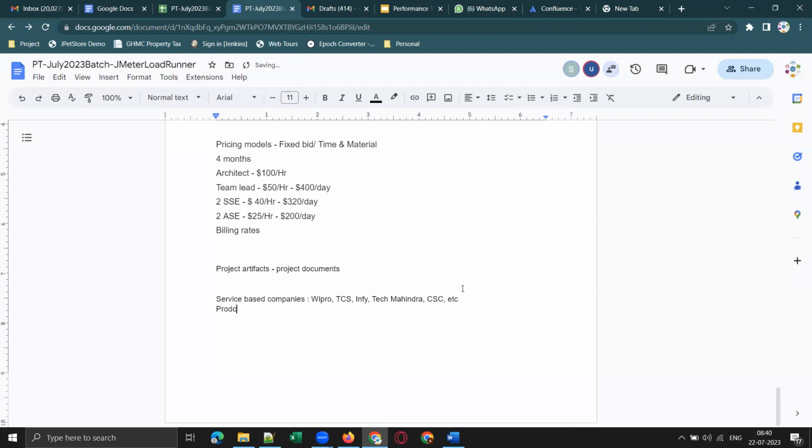And how about product-based companies? Amazon, JP Morgan, Microsoft, Google, Facebook, right? SAP Labs. I'd love to mention this company, right?